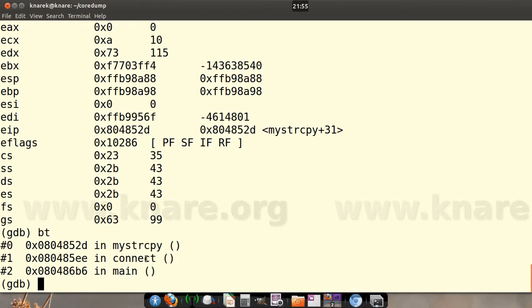So for every function there is a stack frame allocated. First main has one stack frame, then connect has one stack frame, then my string comparison has one stack frame. As you know, all these local variables and parameters are on the stack. So if you know these stack frames, you will be able to find the local variables and the arguments to the functions. Clear? So here, this 0th one is the most recent stack frame, and the last one is the oldest. Here there is a command called info frame.